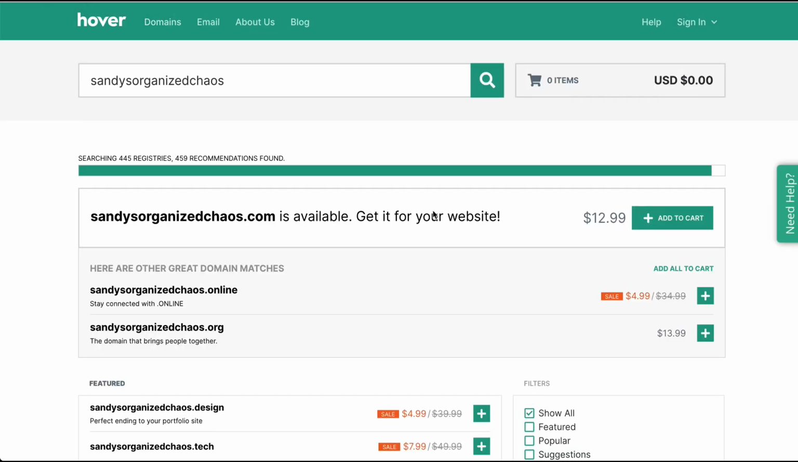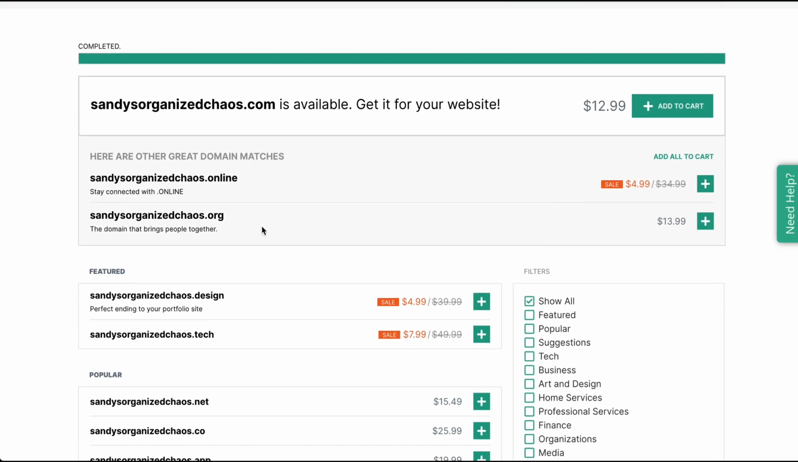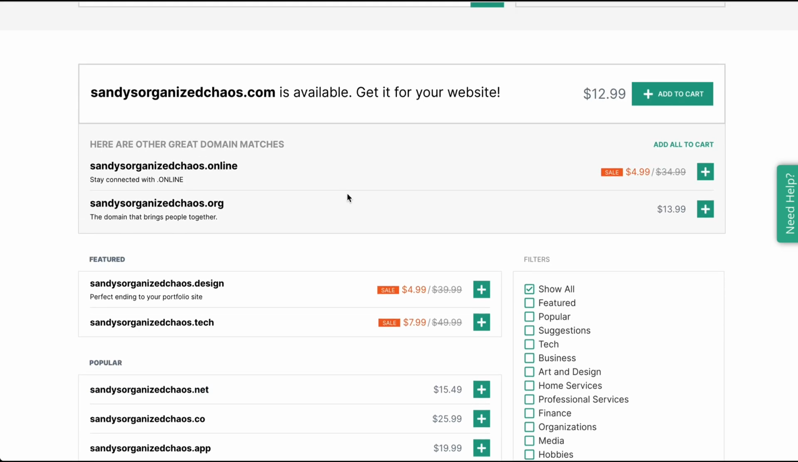And as you can see here, it is available and I can own that domain for $12.99 for a year, which I don't know if that's good or not. I haven't really looked into other places. If you know if that's a good deal, let me know. I'd like to know just in case I do want to purchase that.